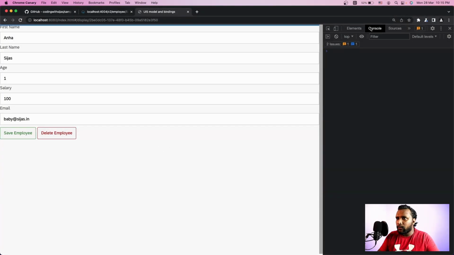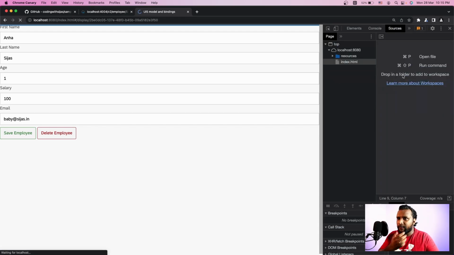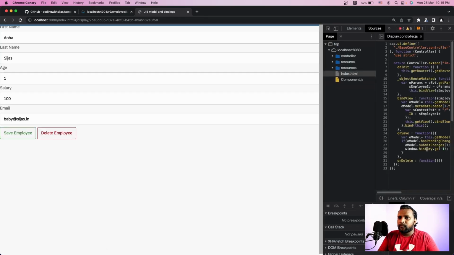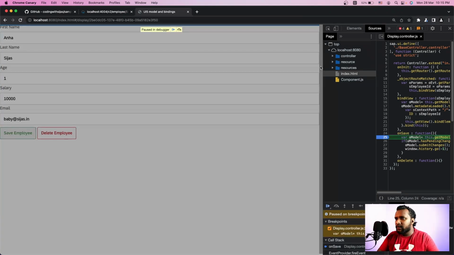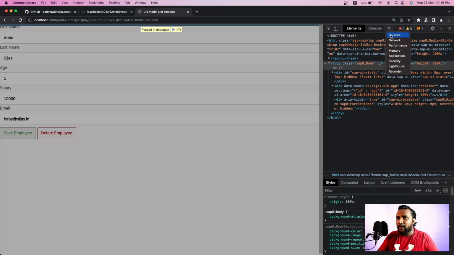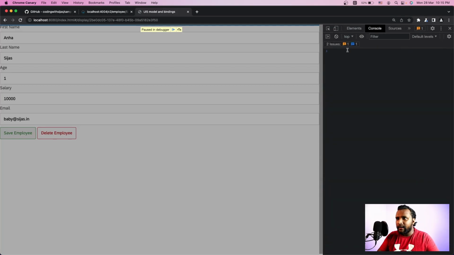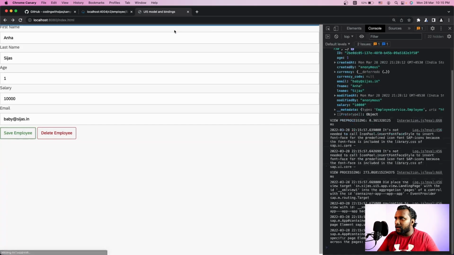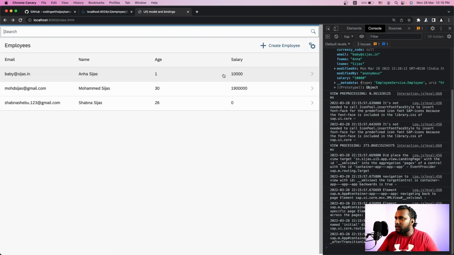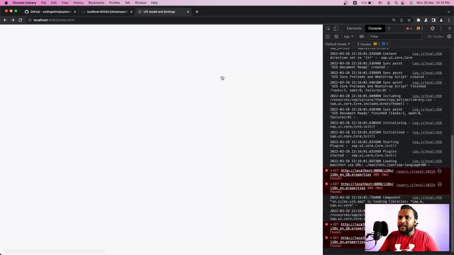So let me go to sources, I'll refresh. You can see there are two methods. For example, instead of making it 100, let me make it 10,000. So I'll put a debug point here, save. The same thing we can do here, go to console and let me just get the context. You can see that instead of 100, it's 10,000 now. So when I click on this, it's already saved and 10,000 is updated. It is as simple as that.